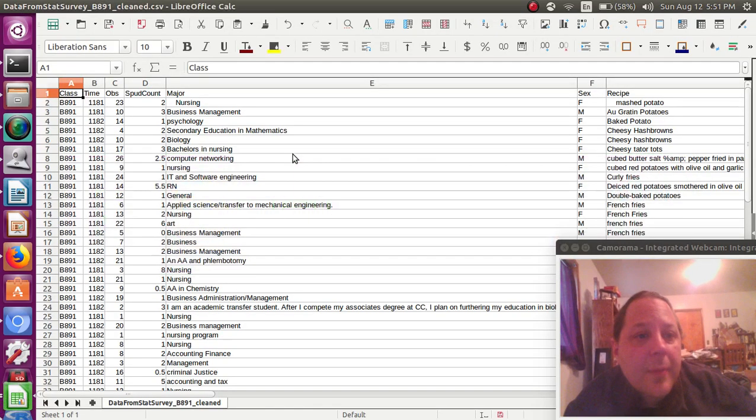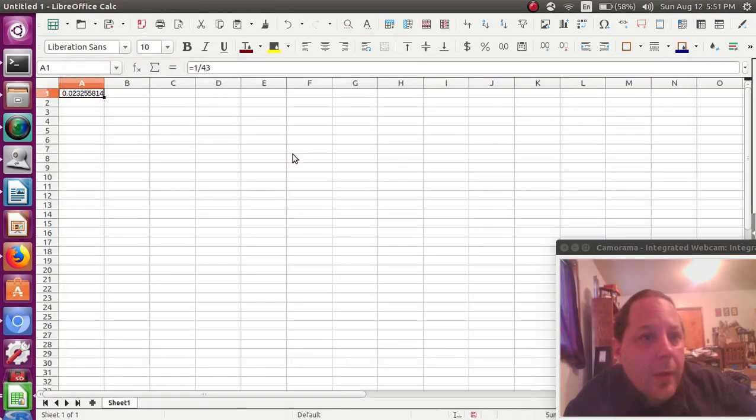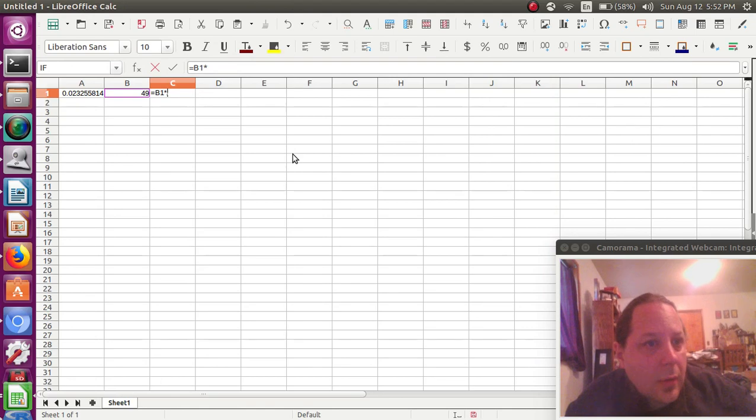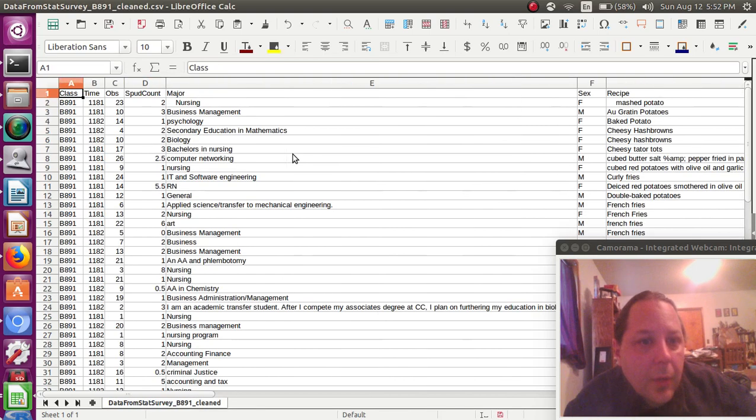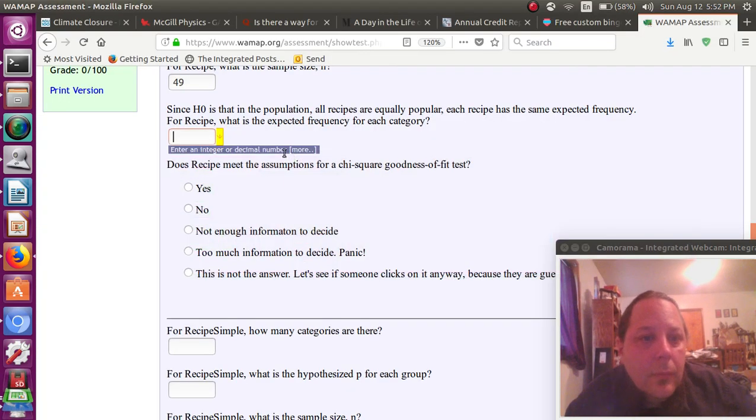Since H0 says in the population they're all equal, what's the expected frequency? Well, that's N times P. So I'm going to come over here to my spreadsheet. There's my P, and N we decided was 49. So equals 49 times P, there's N times P. For every group, it's 1.14. I'll just copy it over there and paste it. So it's about 1.135.